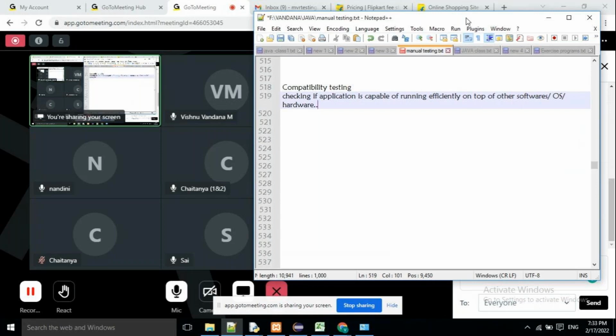Verifying the behavior of the application for different versions, for different hardware, different software, for the older versions as well as the upgraded versions. Then we call it compatibility testing.